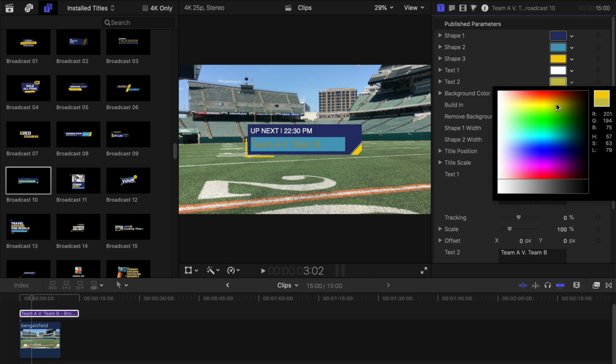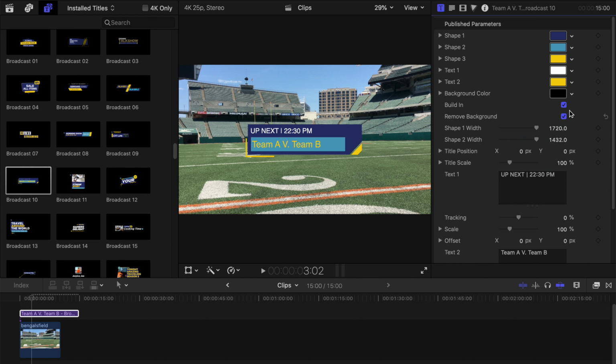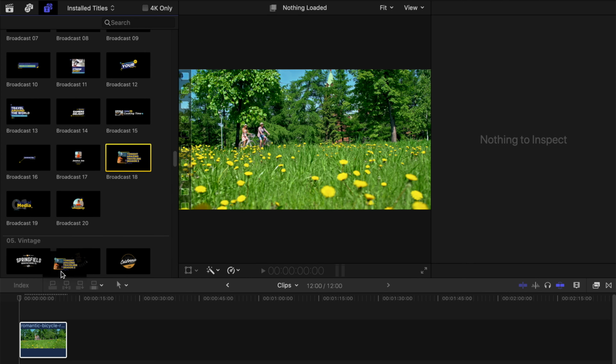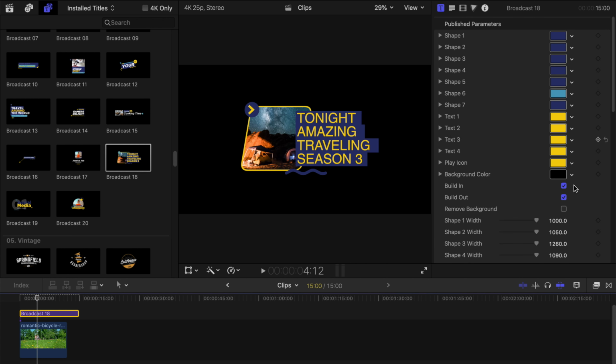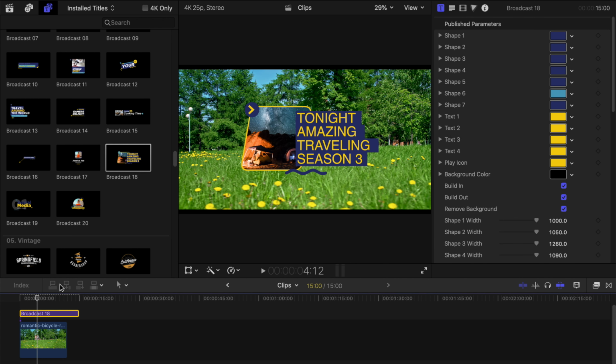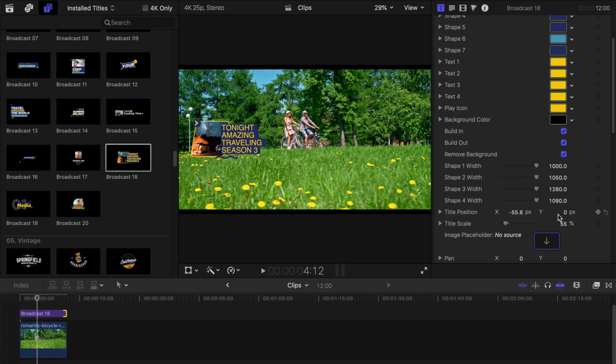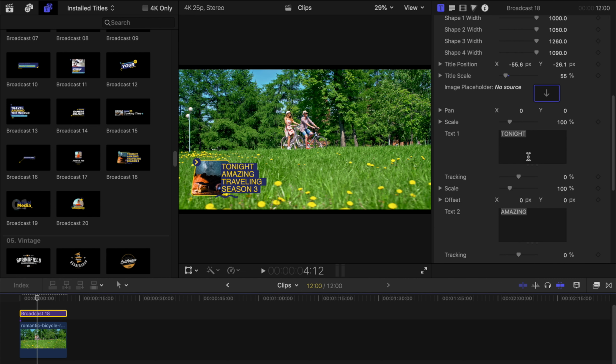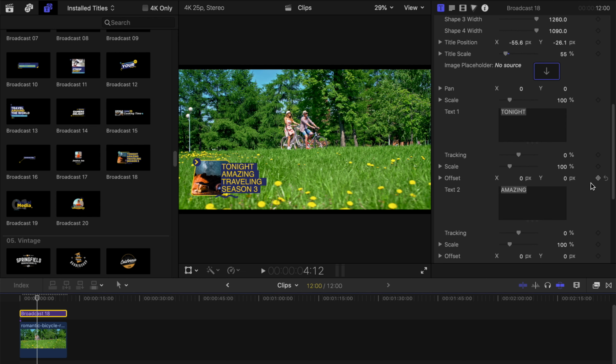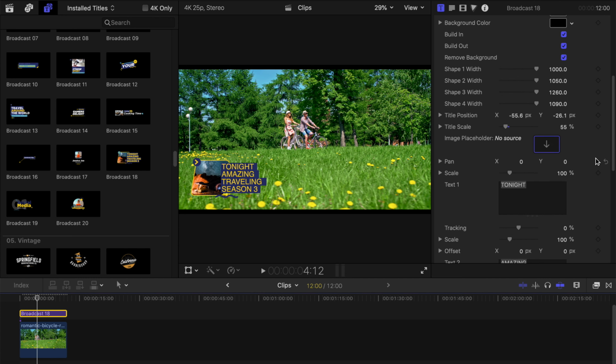You can have a lot of fun just playing around with the colors, and you can even cancel the built-in effect if you don't want it. But I think it's kind of cool to have it, so I'm just gonna leave it there. If you have your own logo, you can always use another title like Broadcast 18, remove the background, shorten the time, and then change the position and scale. And then after that, when it's done, you can always change the colors, change the words. I think the words are quite descriptive of what's happening on the clip.